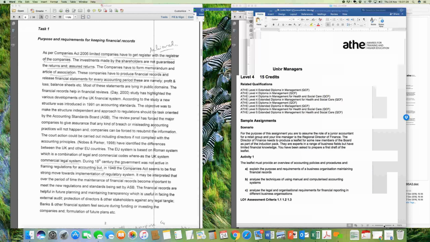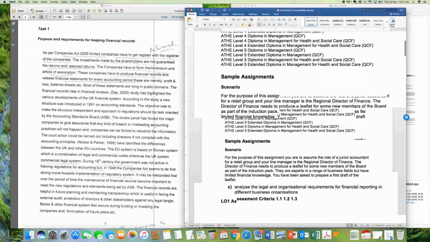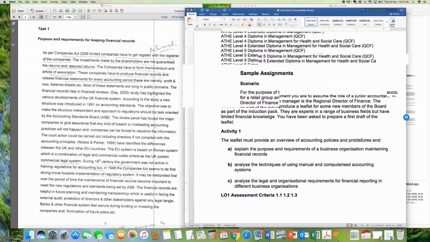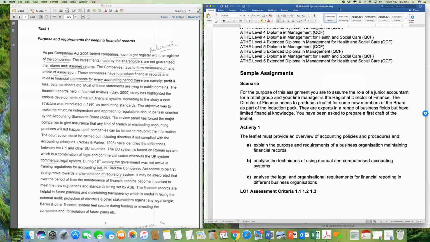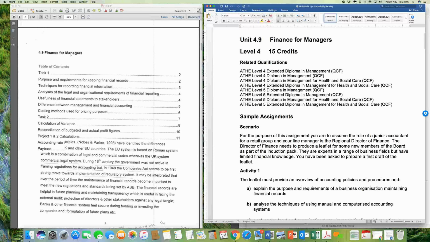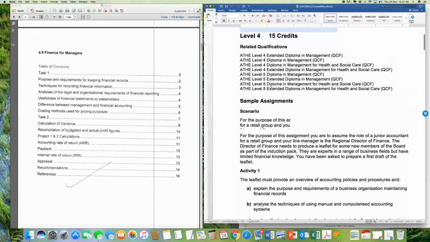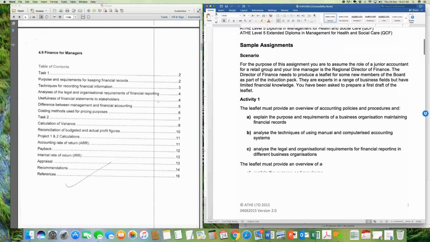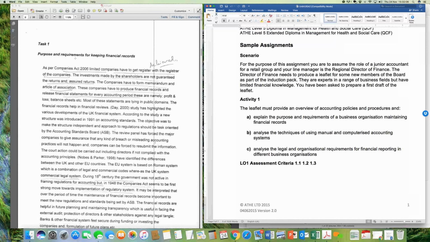Okay. Well, just to correspond and correlate the same assignment that I'm showing you how to do, and maybe format or structure it, I've opened the same assignment brief. This assignment which I've pulled out is basically finance for managers. This is one of the units that you will also be doing. Again, there's a scenario here, and how the student has started to attempt and structure the assignment is that they put the first task there, which is purpose and requirement of keeping financial records, highlighted here. And this correlates to task 1.1, as you can see.